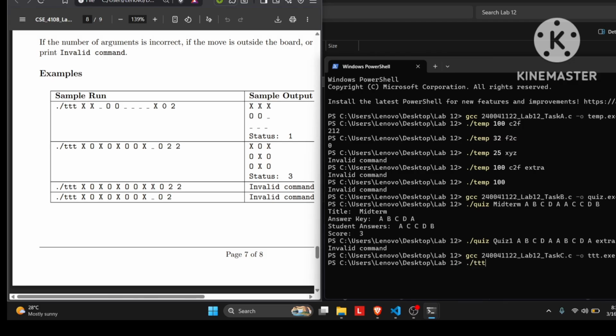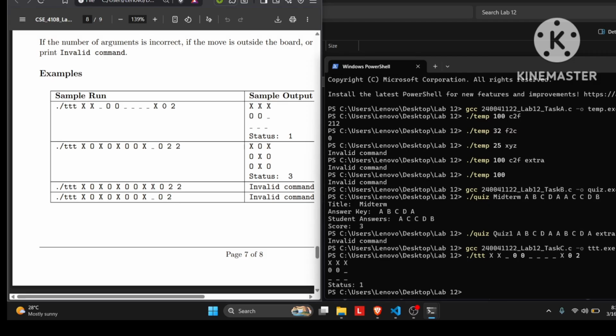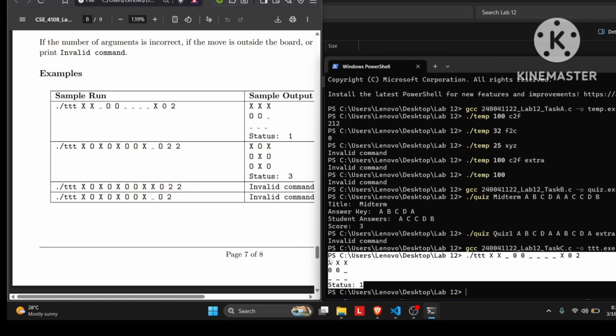So ttt x, underscore, 0 0, underscore x 0 2. So here is the output, which is equal to our desired one. So the code runs properly.